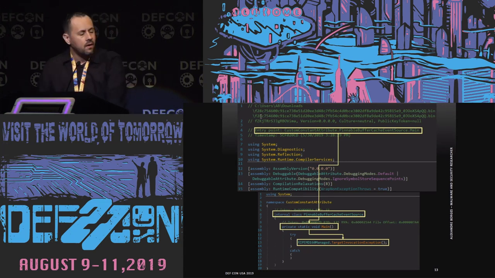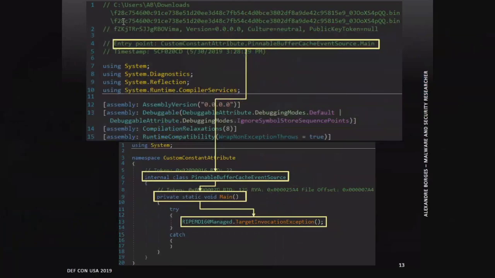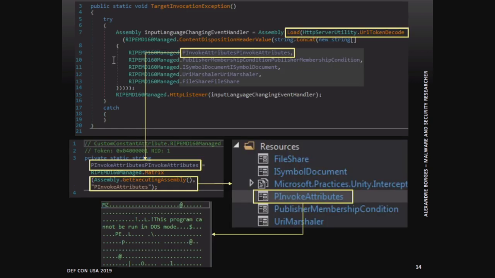Here, I'm showing you a first, very basic malware. I open it in dnSpy. We have the entry point there in green. I click on the entry point and find a class named PineappleBufferCacheEventSource. Inside this class, I see the main function, and at the bottom, I see our potential malicious function named TargetInvocationException. Following this function, I see that this very special function is trying to load an assembly.